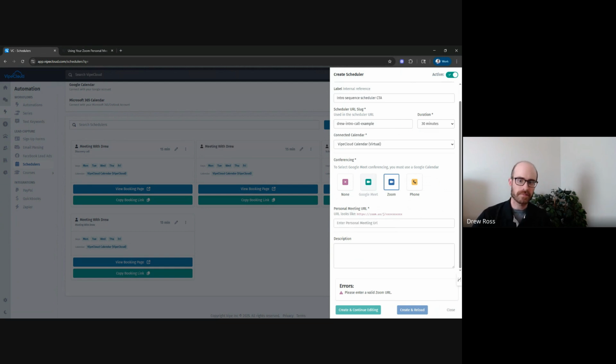Basically, the PMI link is a static Zoom link where it's always that same link every single time for every meeting, and you simply tell Zoom to launch meeting using PMI, and it'll go right into that same meeting link every single time.